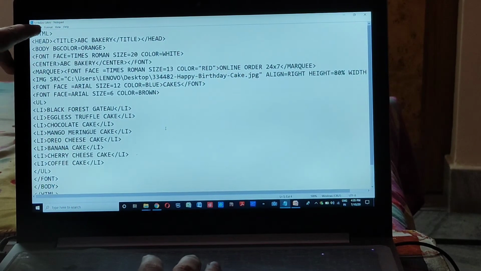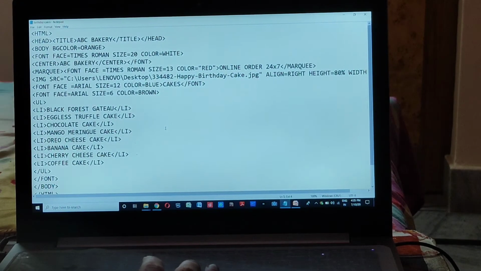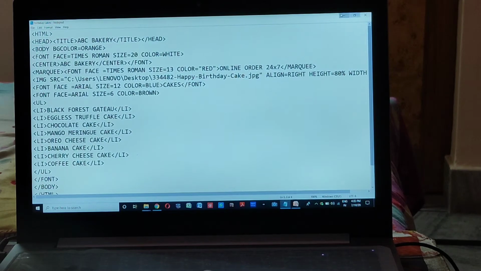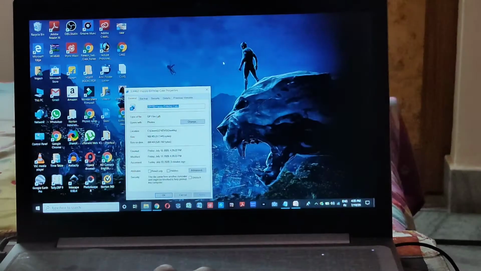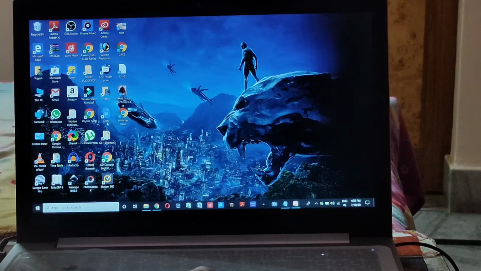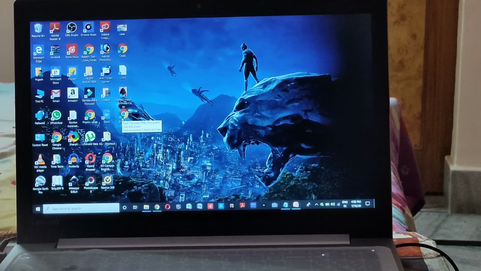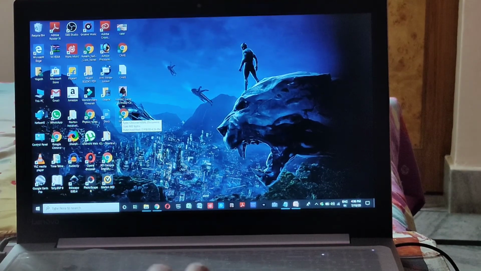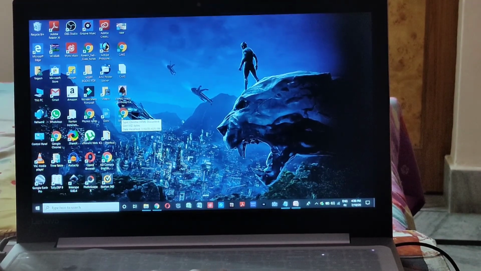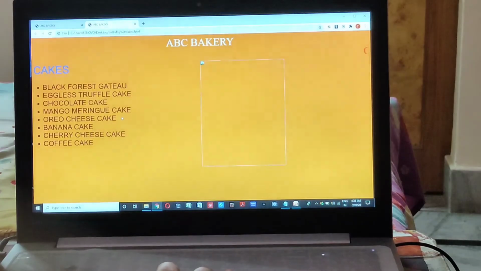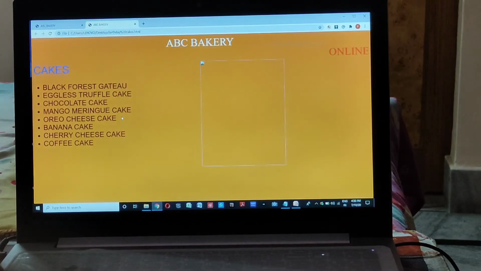So the name is birthday cakes. This is the name of your file, and when you minimize this window, you will find one birthday cakes. This is our HTML file which we saved with the extension .html on the desktop. When I double click on this file, okay, the image is not clear here. I have to change the image, no problem.